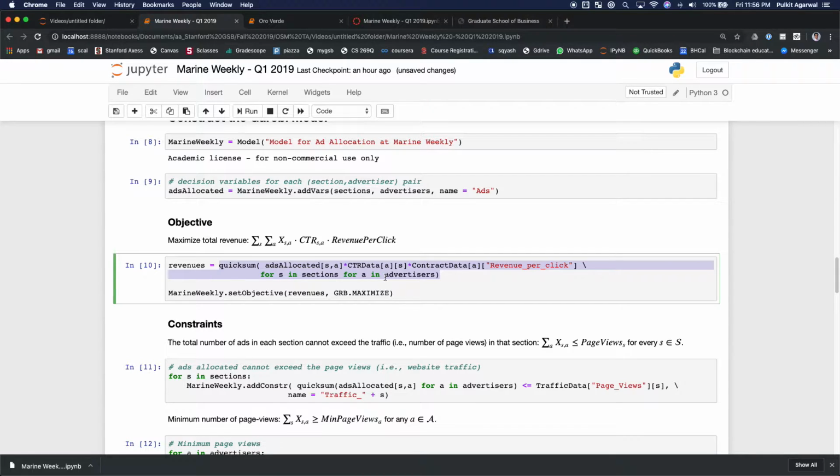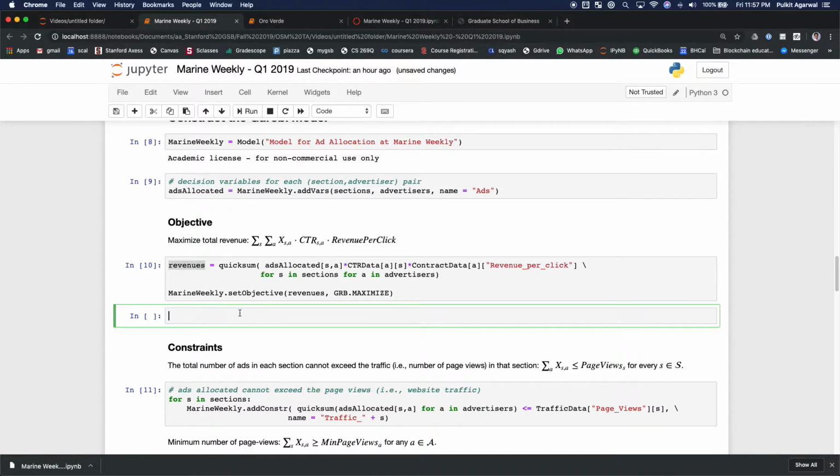If you remember and you've been following through the Marine Weekly videos so far, you'll understand that this is just a sum of all the 15 different decision variables. But you don't have to do a Quicksum. What this is doing here is basically taking revenues and summing for all 15 of the decision variables and assigning them to revenues. And then in this line of code, it's saying maximize revenues. And this revenues is the same as this one. But another way to do this is you can use for loops.